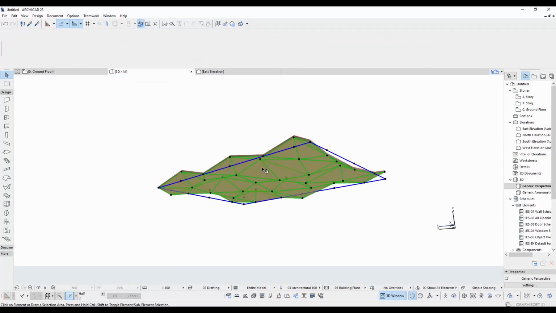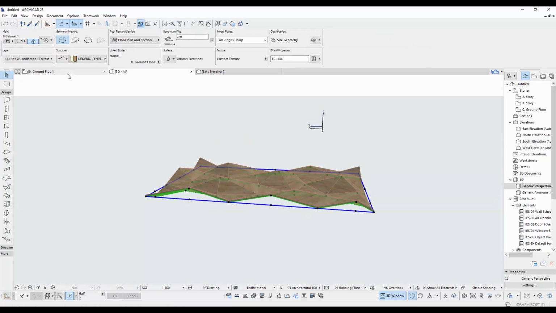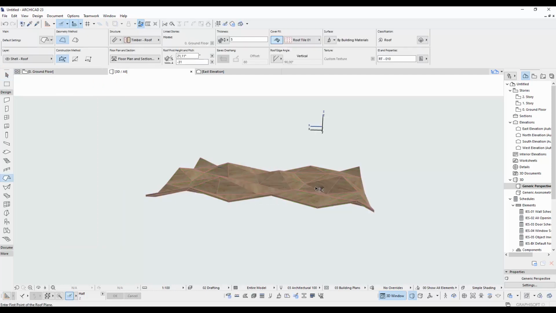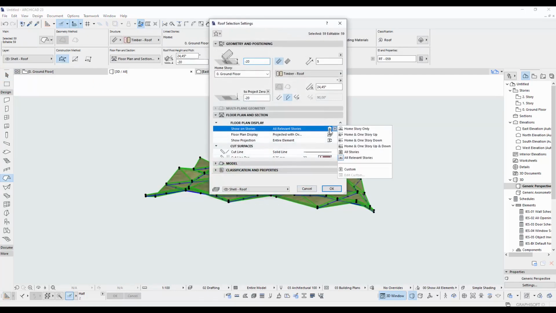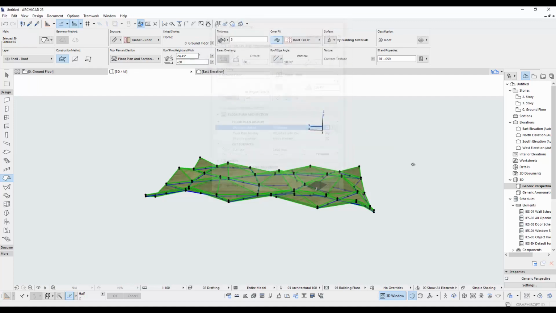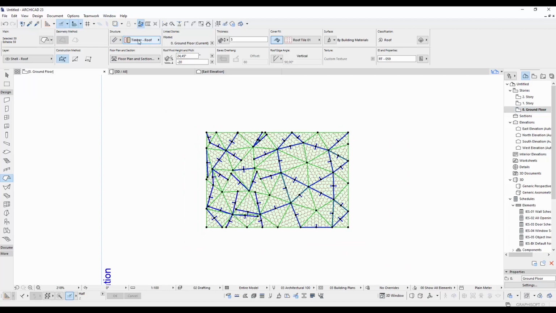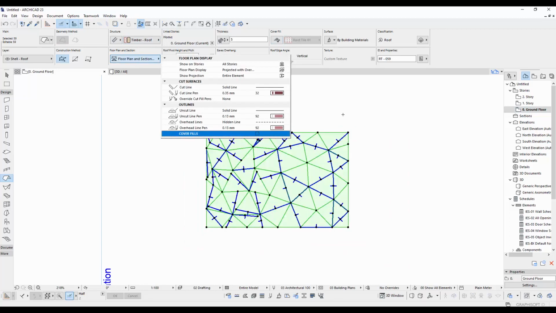Once we achieved it, we can delete or hide the reference mesh. Now I'm gonna press Ctrl T and, as it may not appear on the normal floor plan, change the visibility to all story. And to remove the unnecessary dirty image, I uncheck the cover fills.